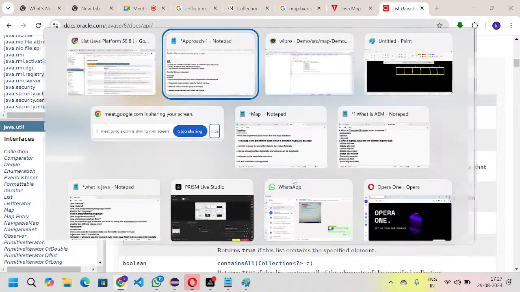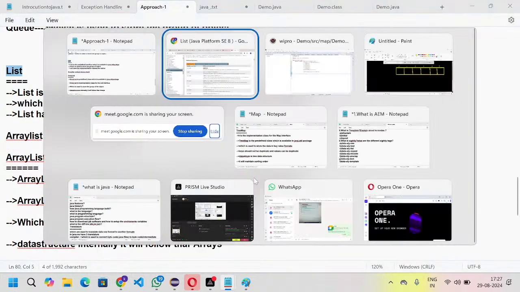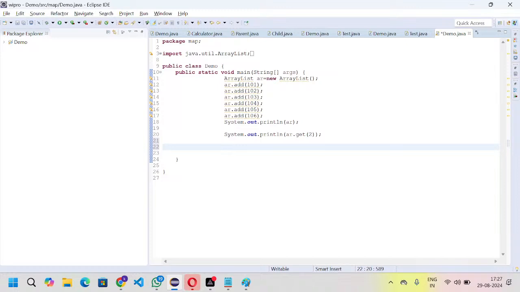Next we have the clear method. If you want to clear all the array list, then you can use the clear method. For example, ar.clear is the method name. Okay, then it got cleared. Then you can print here, and the array will be empty.